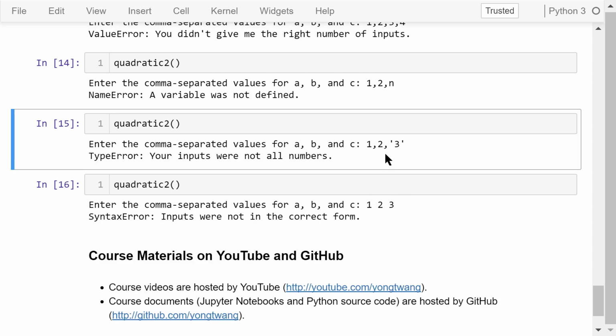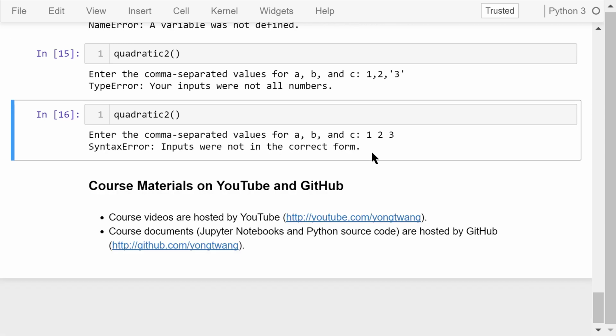1, 2, string 3, type error, the inputs were not all numbers. One of them is a string. 1, space 2, space 3, this isn't valid syntax. None of these inputs crashes the program.